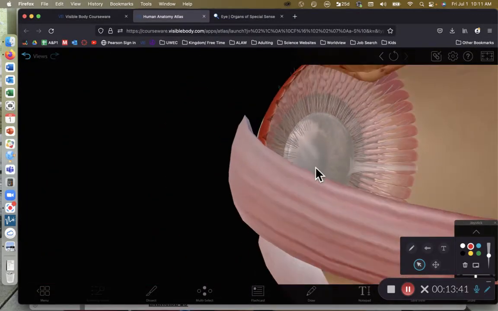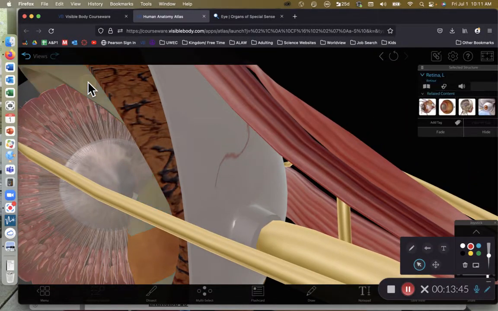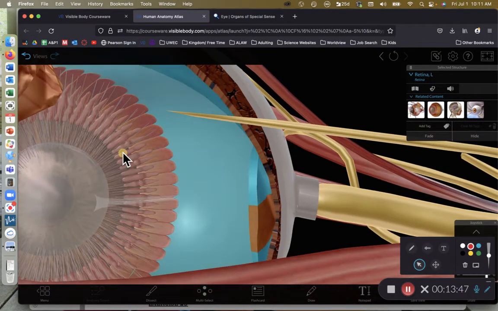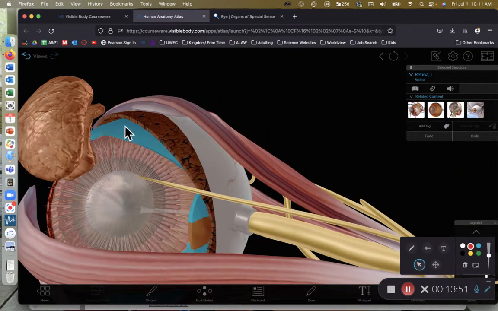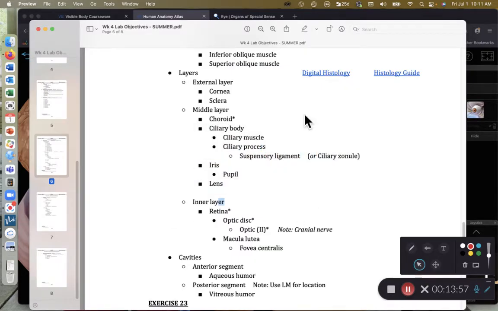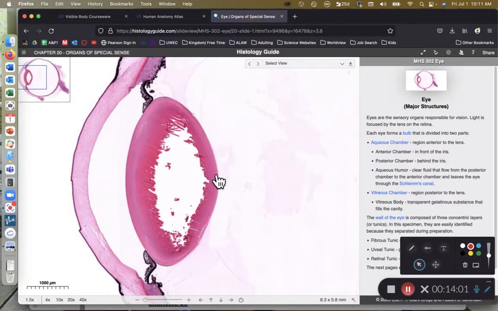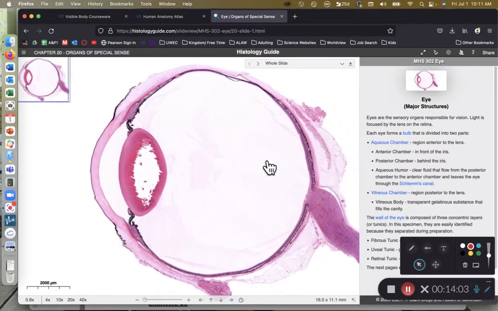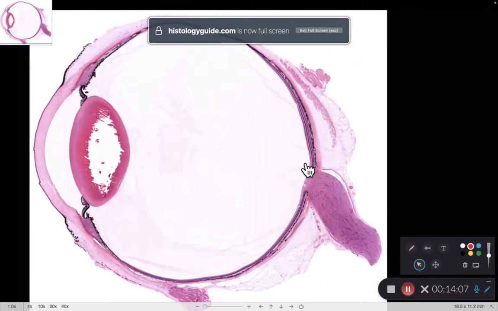In our model here, I've already showed you once, but it's worth reviewing, just refreshing. We have the retina. The retina is the deepest layer of the eye, and notably the retina is going to contain our photoreceptors, our rods and cones. So if we go to this view right here, here we go, we're in full screen.